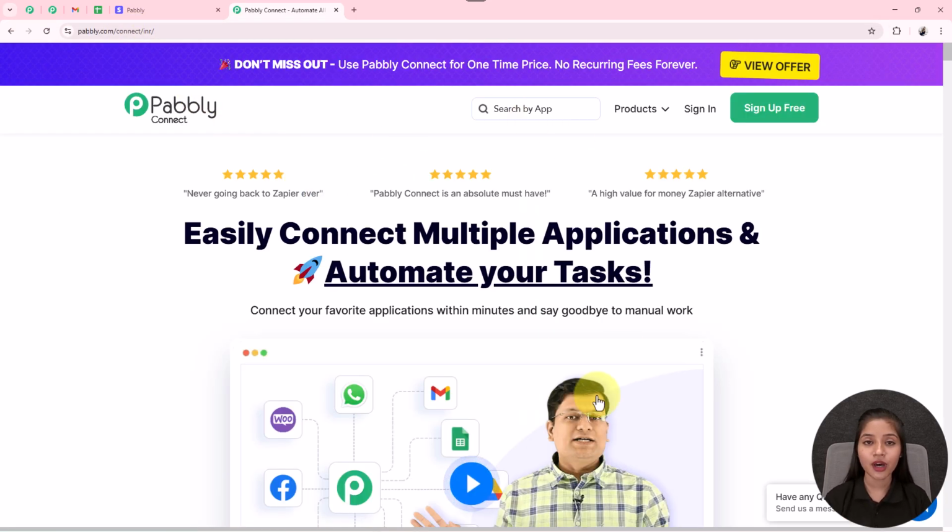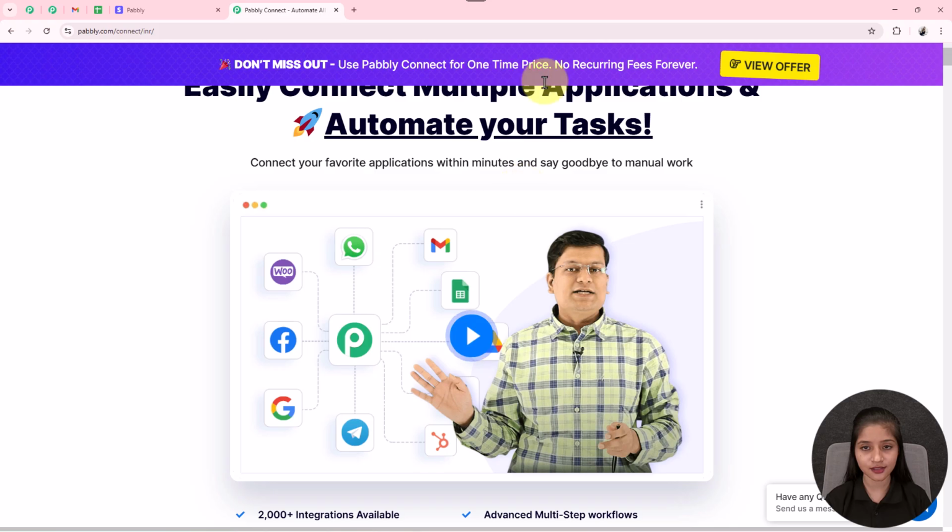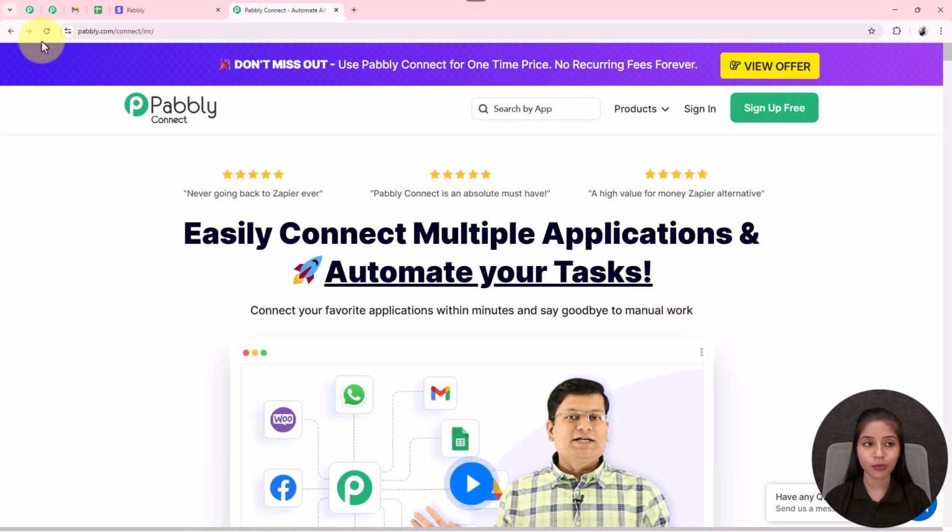pabbly.com/connect. So here you are on the official page of Pabbly Connect. Pabbly Connect is an online automation tool that helps you to automate and integrate multiple applications without requiring any coding or programming skills.